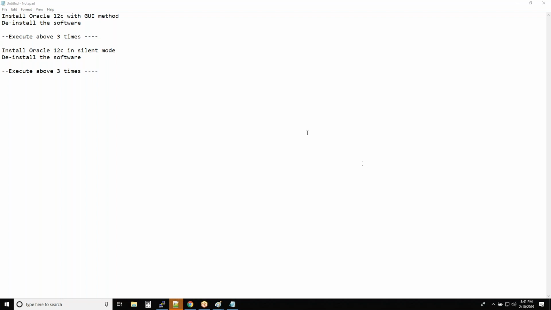Right, right. In this case, if some people were able to access the server, and you have already done the GUI method a couple of times, then I would suggest you work only on the silent mode. That's good enough. Just work on the silent mode if you have already completed the GUI method. Okay, cool. All right.